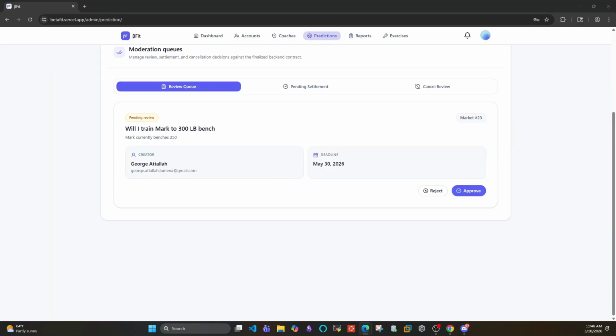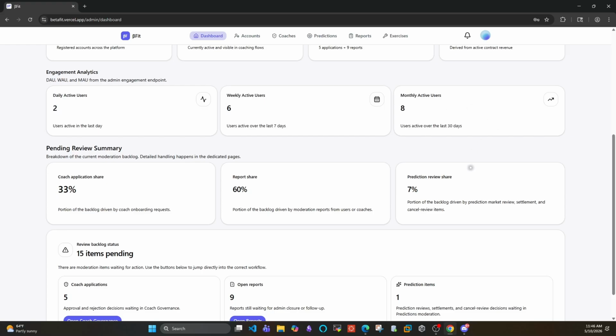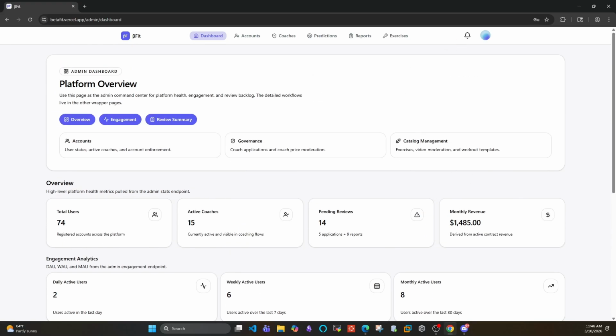And then, let's see, what else? Okay, and finally, the last thing that was requested is that an admin can view the daily, weekly, and monthly users of the app. So yeah, I believe that covers everything.